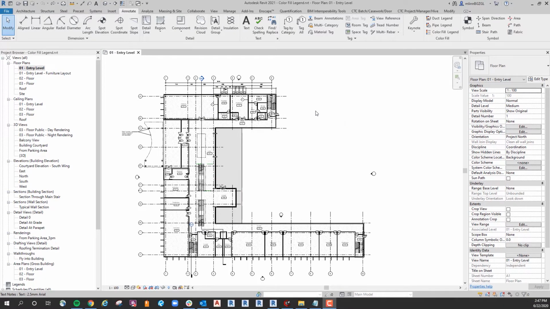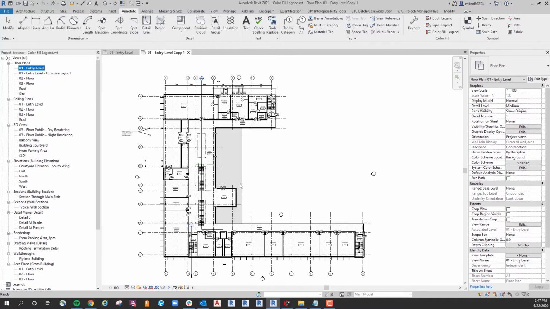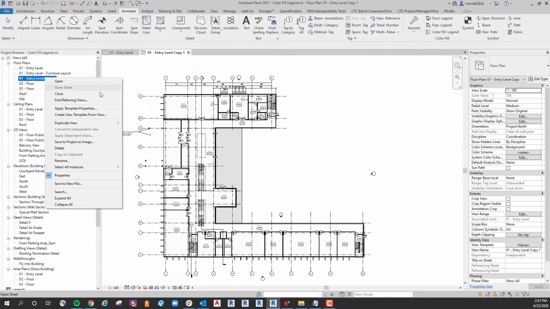My name is Matt Lin and today I'll be showing you how to quickly produce a schematic floor plan with a color filled legend. I will be dividing the plan by department to easily identify them. So the first thing I'm going to do is duplicate this floor one with detailing, and then I'm going to rename it.